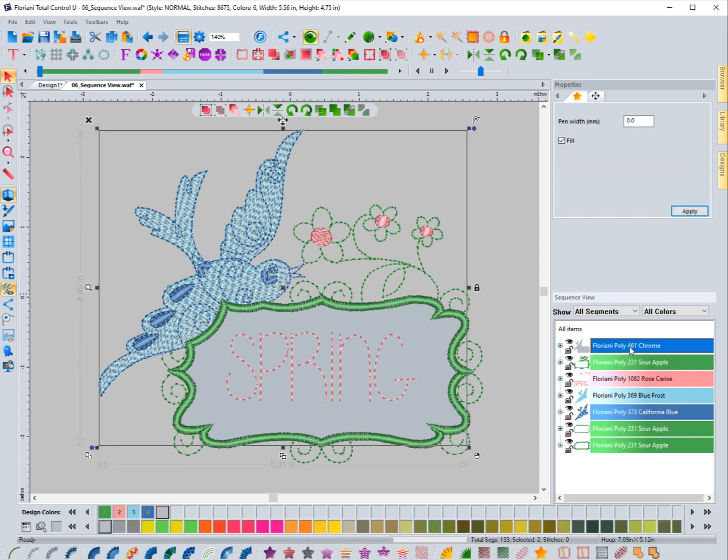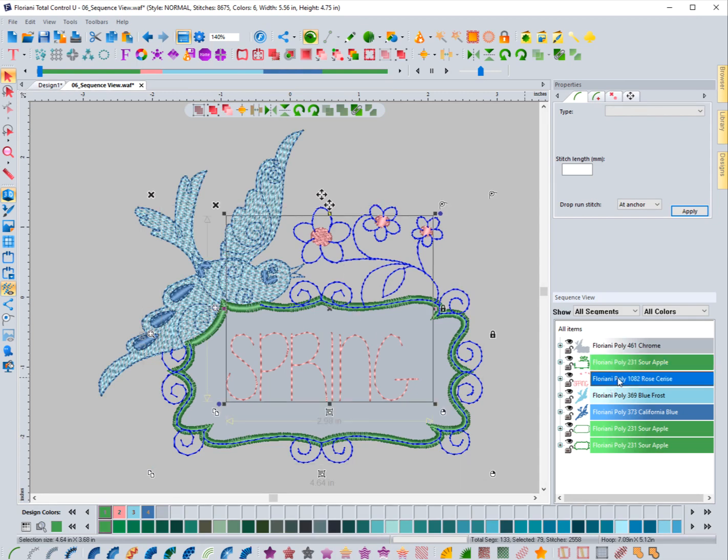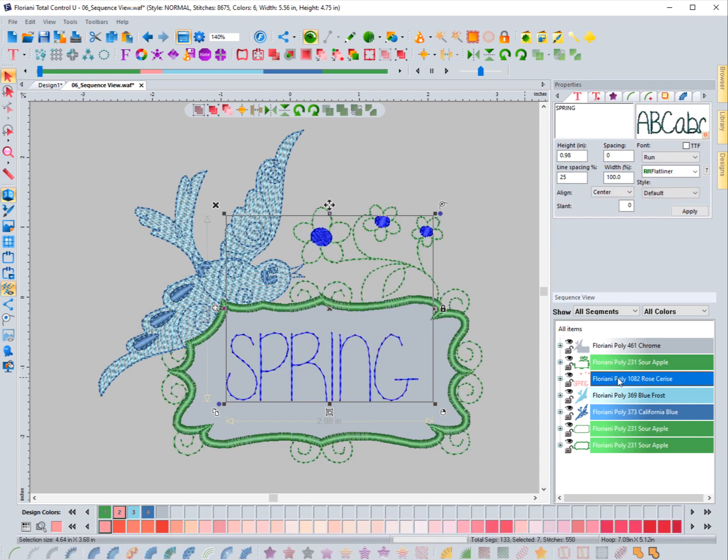And all you have to do when working with the sequence view, you can select all objects in that color sequence by clicking on the title. Like here, it says Floriani Poly 461 Chrome. If I select this color sequence right here, it'll select all the green objects that are in this color sequence. So if I click on that, you'll notice that everything is selected. That's a part of that color sequence. So whenever you're wanting to select everything in a color sequence, it's easiest to do it utilizing the sequence view.